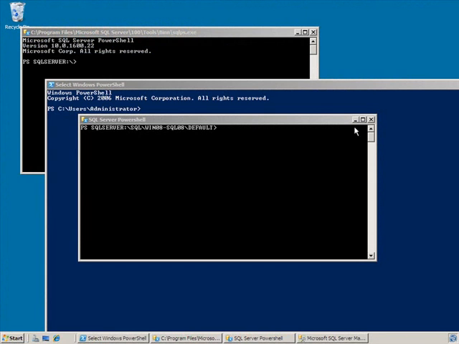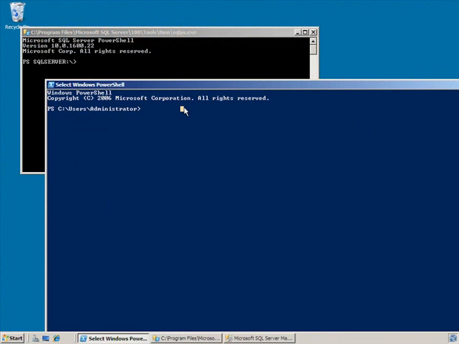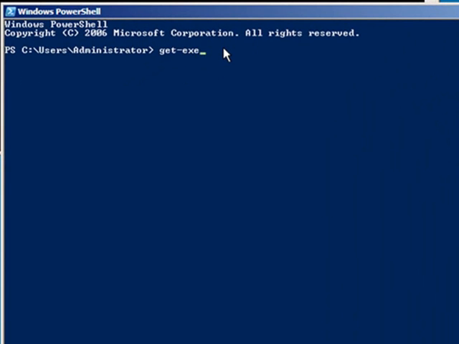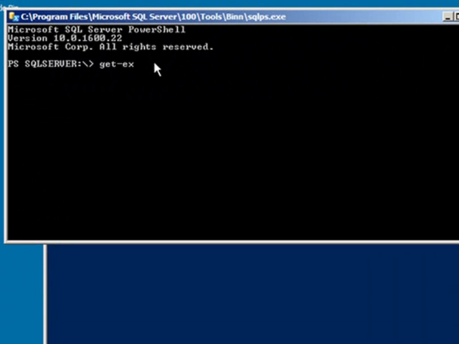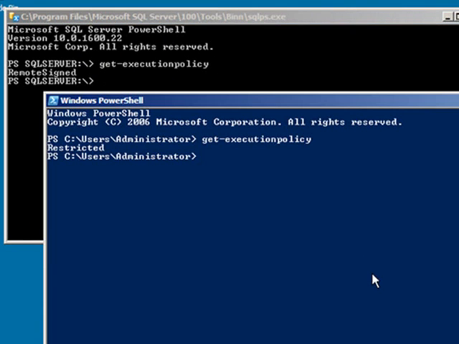So I'm back over on my server and I've got more windows open than I really need. So I'll just get rid of my second SQL Server PowerShell window. And we'll just look at the Windows PowerShell window to start with. Typing get execution policy with a hyphen in between the verb noun statement. Press enter, comes back restricted, versus in the SQL environment comes back remote signed. So we're good to go, consistent with what we were talking about before.